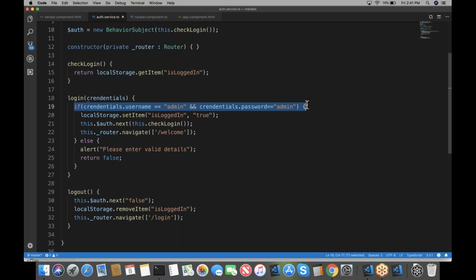Again, that entire token will be encrypted. So you'll get a big string, like a 32-bit or 64-bit string, as a response. That is your JWT token, and you store it in your local storage. So instead of checking whether it's true or false, you'll just check whether the local storage has a token. That's all you do.